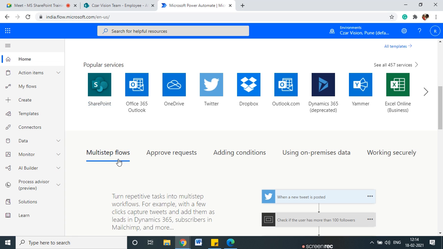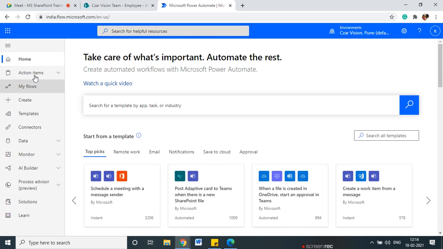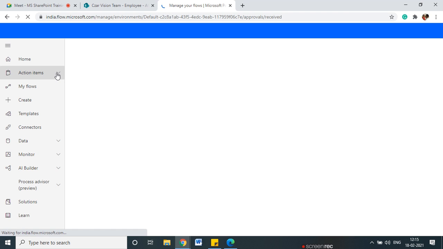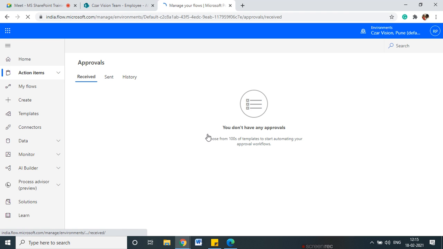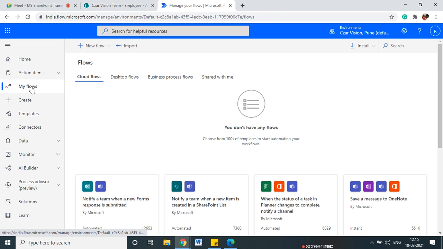How can we create predefined templates? What is the important thing? I'll create one flow for you and show you how it works. Now, action items: approvals. If something is pending for approval for me, you will get received, sent, and history. We'll discuss this topic also.